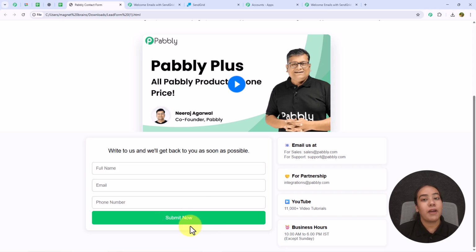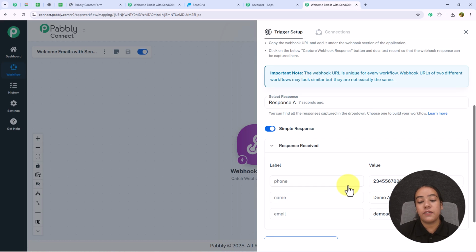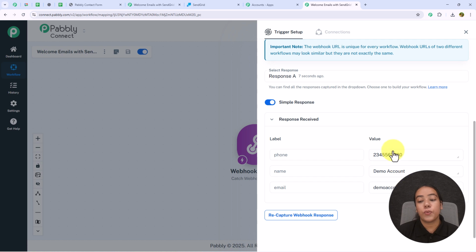And here you can see my form is submitted. After that, I'm going to open my trigger setup, and here you can see within seconds I have received my response with the same data that I have filled on my landing page.